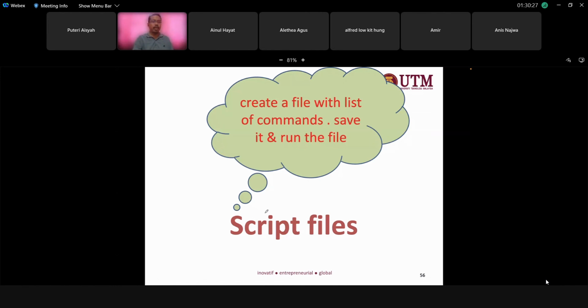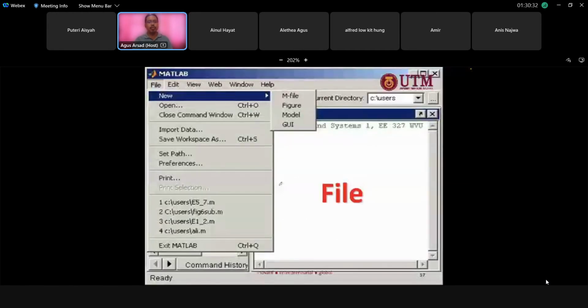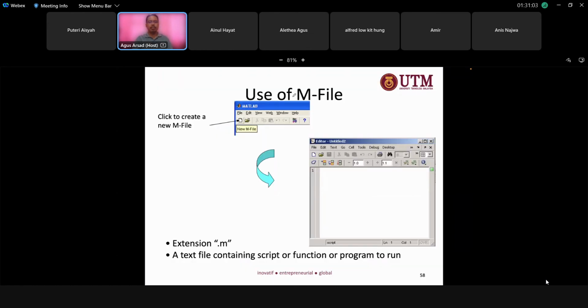So if you want to create save script file, you can go to file, new, M file. Ini M file lah. You make sure you choose M file. So bila you choose M file, dia akan appear, you punya editor window akan appear, walaupun pada asalnya you punya editor window tak appear. Okay? So then you boleh gunakan terus direct lah kan. Okay? So again, ini dia punya extensions untuk M file and .m. M basically refer pada MATLAB lah. Text file containing script or function or program to run.